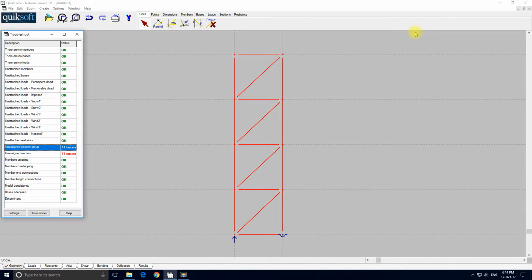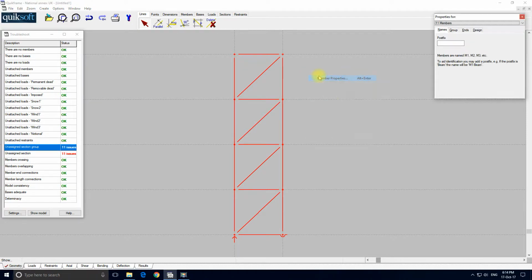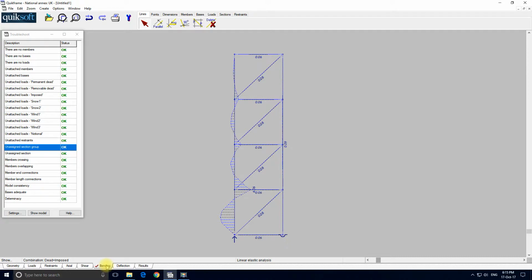Okay, let's close that. Now what I'm going to do now is quickly put those sections into a section group. So I'm going to select all the members. I'm going to right click and select member properties. On the group tab, I'm going to pop them into the default group. Now straight away on this side we can see that the frame is now working. So I'm now going to look at the bending moment diagram, and it's fine.